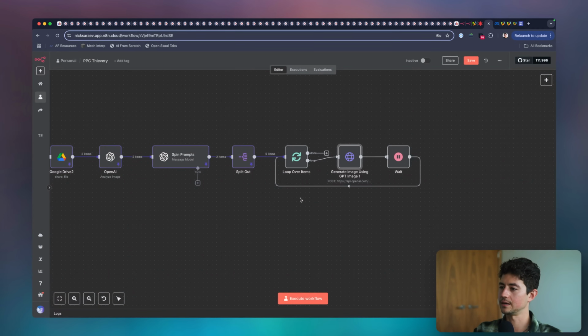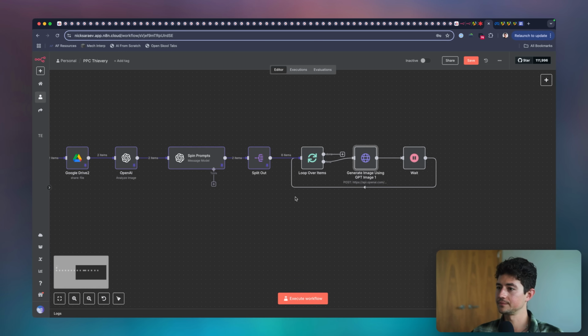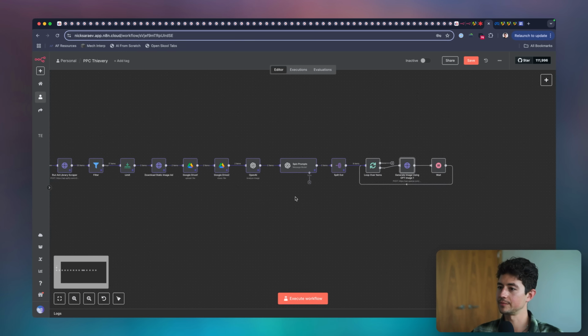And then I'm realizing we actually need to feed the image in. That's going to be tricky. How are we going to feed the image in? Let me think. Well, looks like we got ourselves a little problem here.